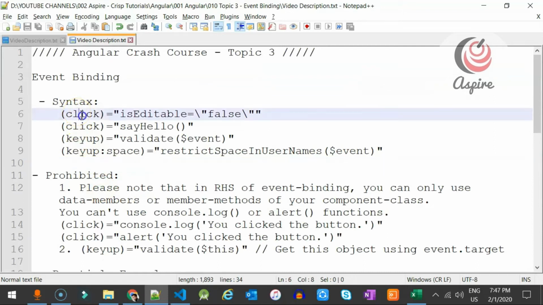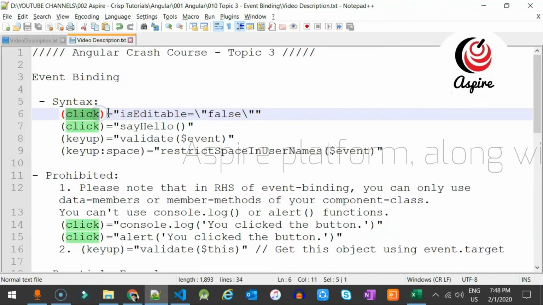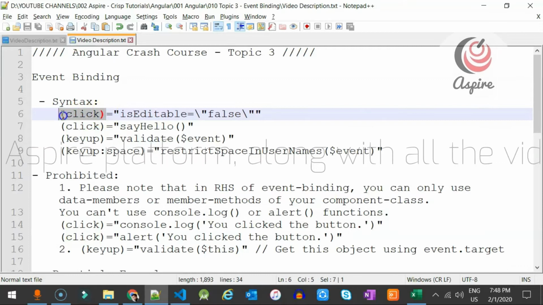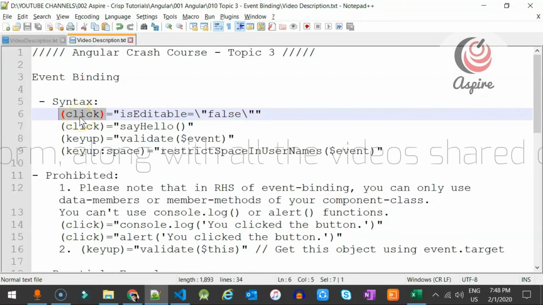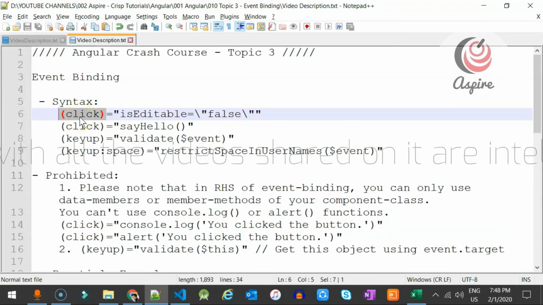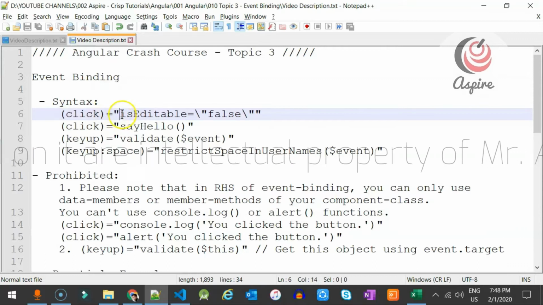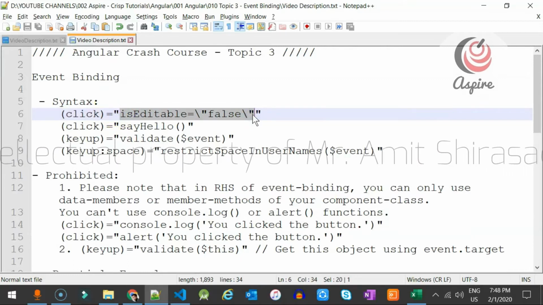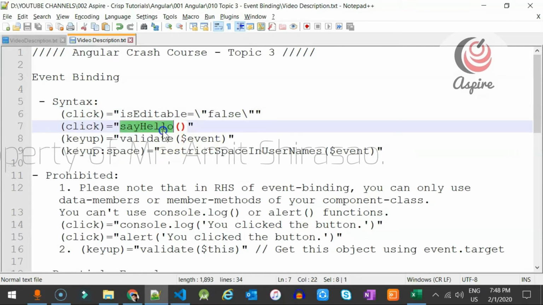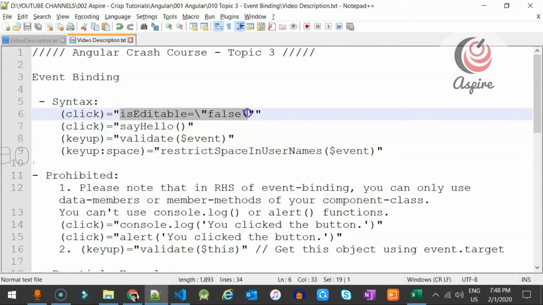Syntax is fairly simple. Whatever is your event, you just encapsulate it in parentheses. And this notation is called banana notation because it looks like a banana. So in banana notation, you have to give the event. Then give an equal to sign, and on the RHS, that means right hand side, you can either write some statements in JavaScript or you can give a JavaScript function. So basically what should be allowed in the RHS? In the RHS you can write anything that is related to the component class.